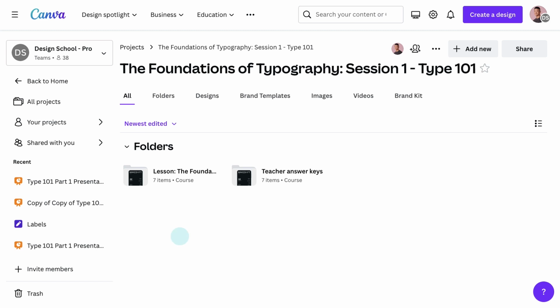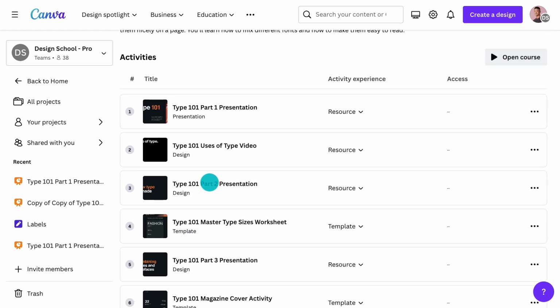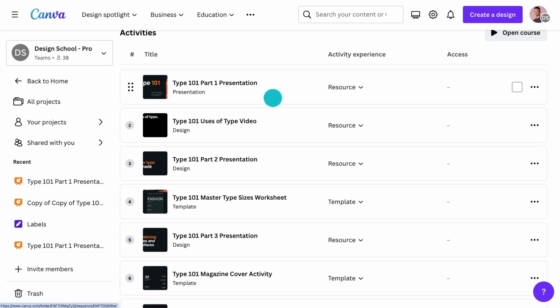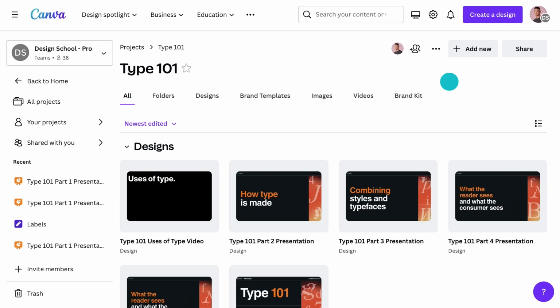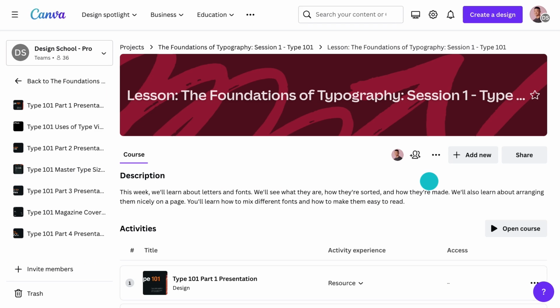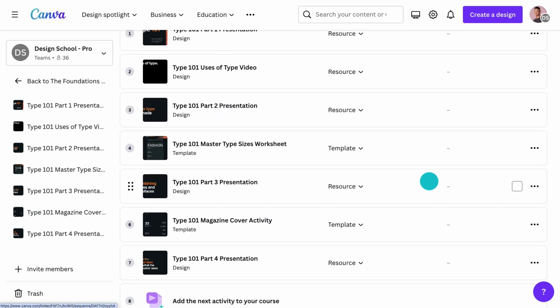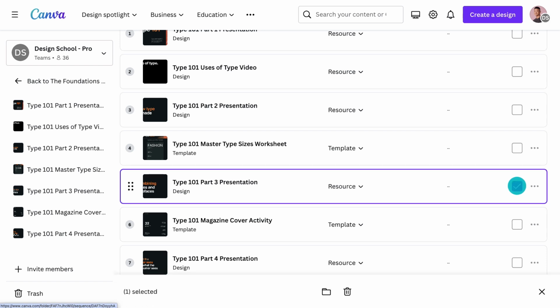All of the lesson resources are saved to a dedicated course folder, ready for me to customize and share with my team. Courses are unique folders that contain multiple resources, intended for sequential learning. Here's a quick tip. You can turn any folder into a course by clicking here and selecting Turn into Course. Each resource from the lesson is customizable, so you can tailor it to your specific needs. You can also delete or add new resources here.